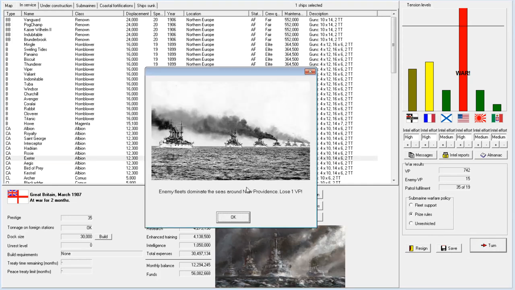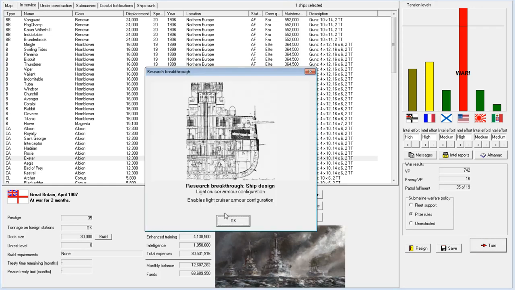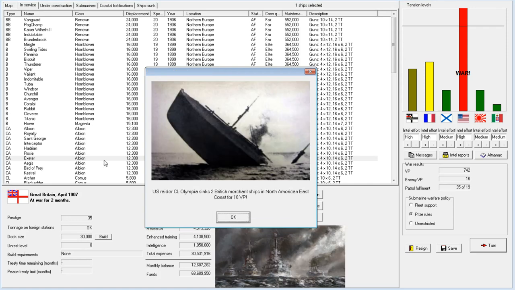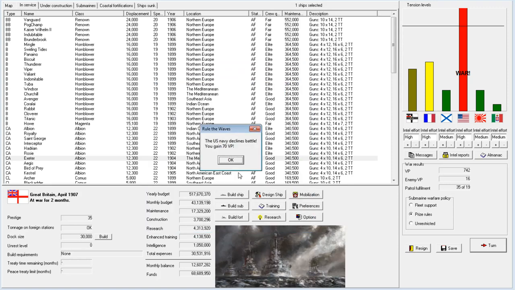Okay, next turn. New Providence. I don't know where New Providence is. It must be the East Coast. Okay, light armor configuration. That's fantastic. I guess we're really due for a new light cruiser then. I was thinking about getting a few. I really want a lot of light cruisers, but okay, that's not good. Cruiser action will accept this. They declined.